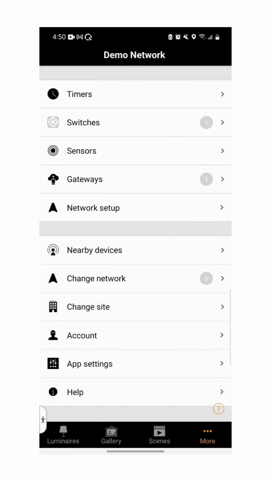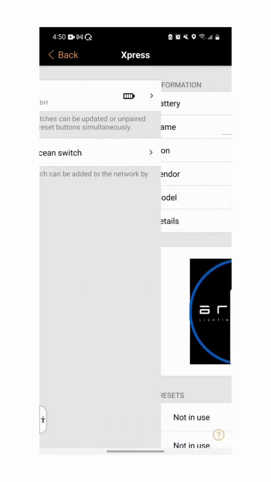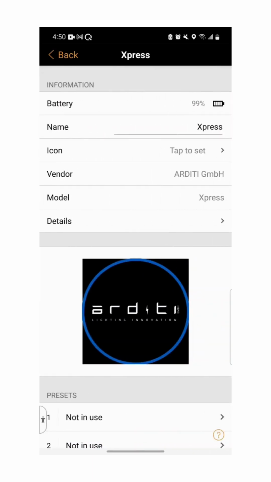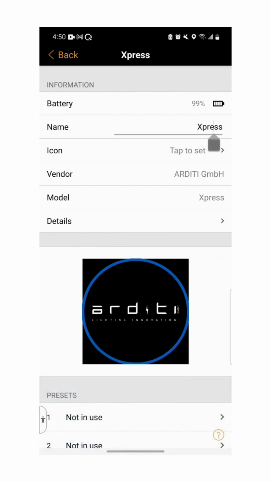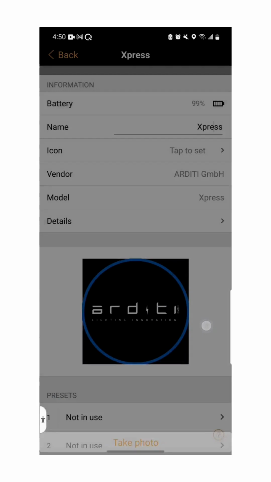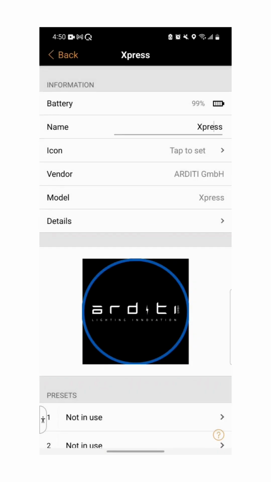Select Switches from the list, and then select the Xpress. Here you can see the battery level of your device, and rename it. You also have the option to set a photo as the icon for the device. If you tap on Details, you'll be provided with a comprehensive list of technical device information.